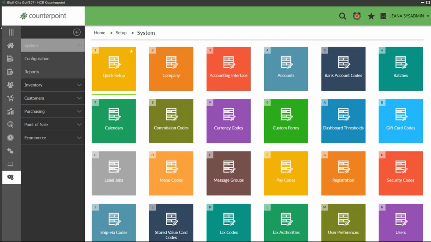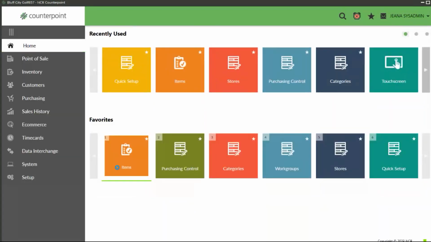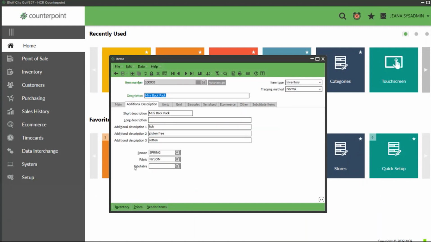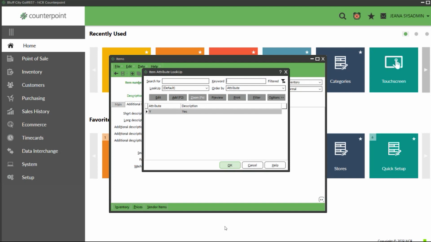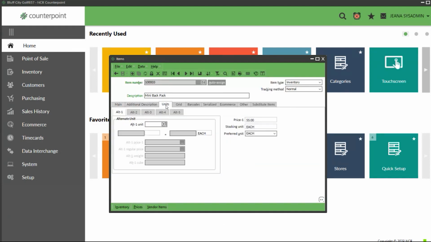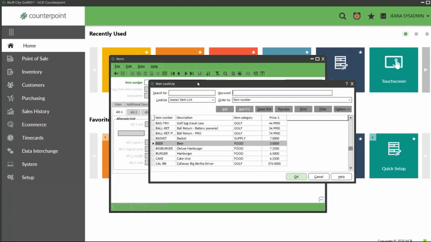So I'm going to go back to my item record so you can see. And so here, you can see now my washable is there, and I can go into a list and I can call it up. Let's talk about units next. I'm going to get my beer for this next one because it makes more sense in my mini backpack.